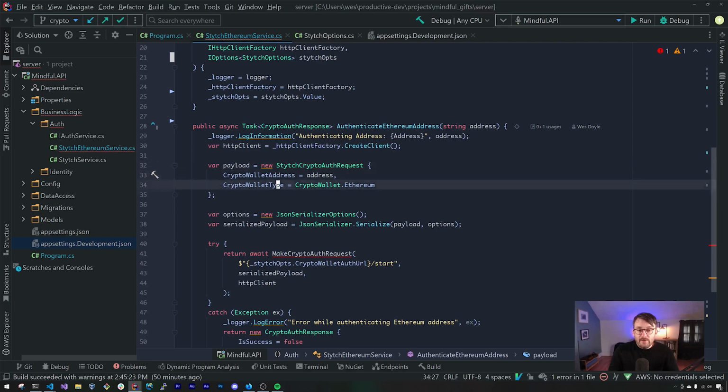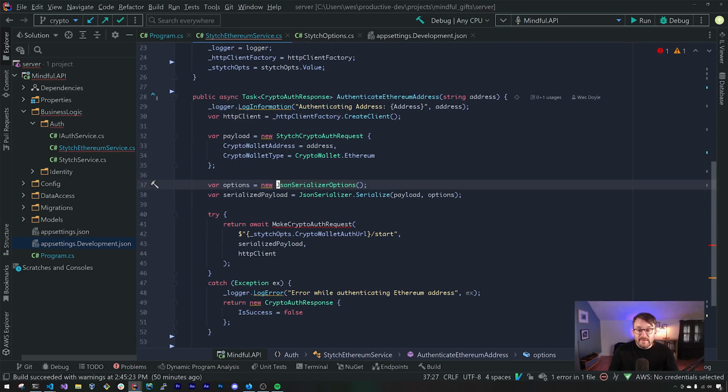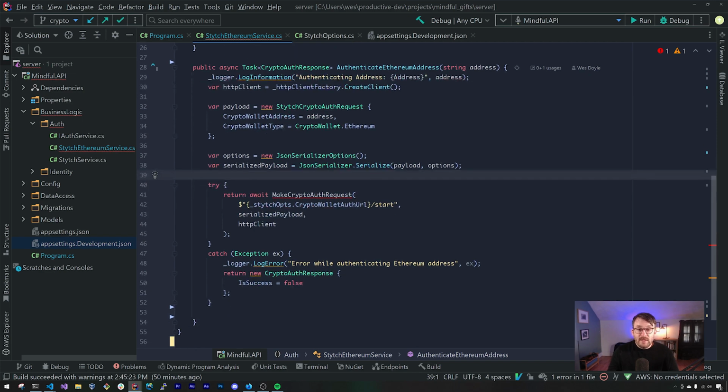Then we're going to basically serialize this data using JSON serializer so that we can use it to make a crypto auth request out to Stytch. And so this will be a new private method that we build momentarily. Basically, it's going to take that URL, that first URL from Stytch's documentation where we need to start the authentication process with the serialized payload and the HTTP client to go ahead and make that post request.